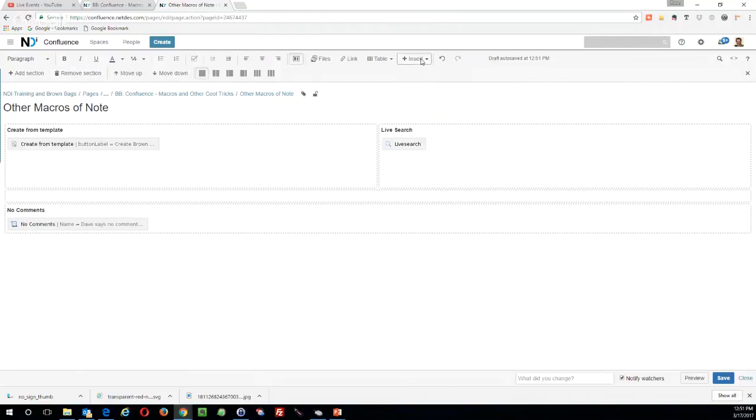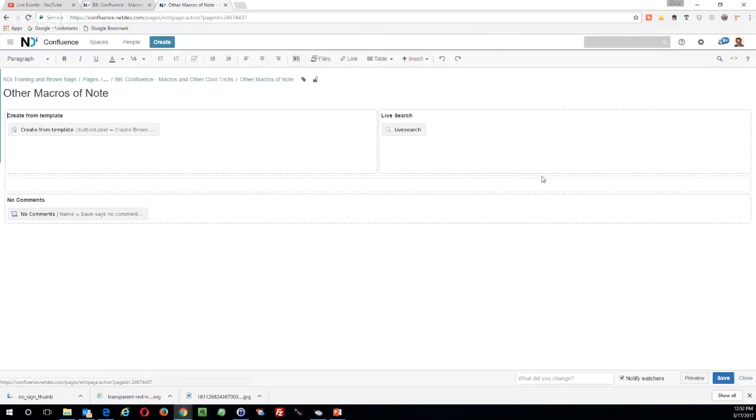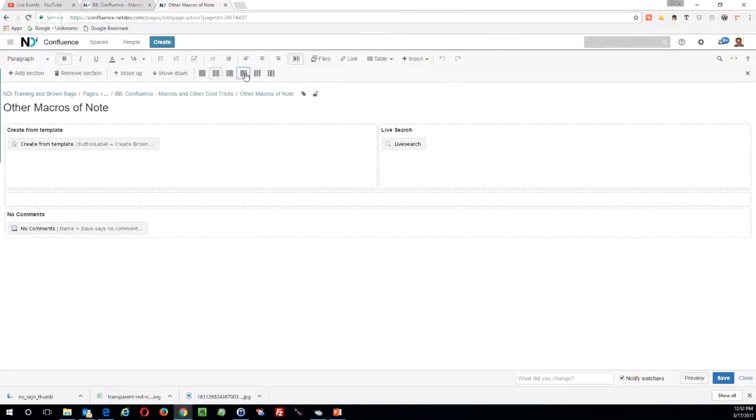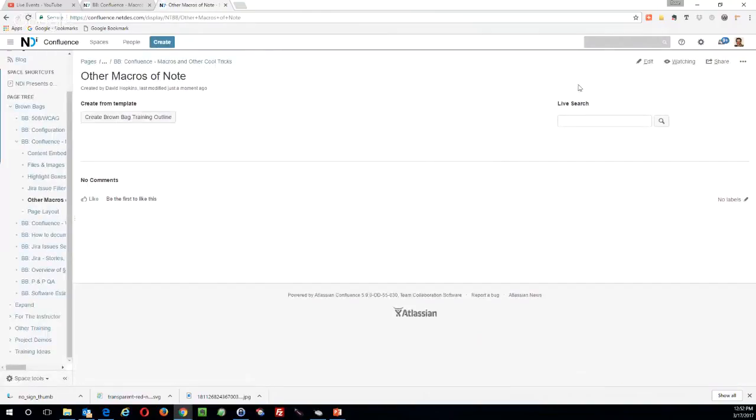Oops, didn't mean to remove my HR. And now save that. And we have our create from template, our live search, and our no comments, and with that single HR, now we've got them in a nice clean layout. I can also then, I want it over to the right a little further, and we just go, boom, make it over to the right. All right, so that's that page.